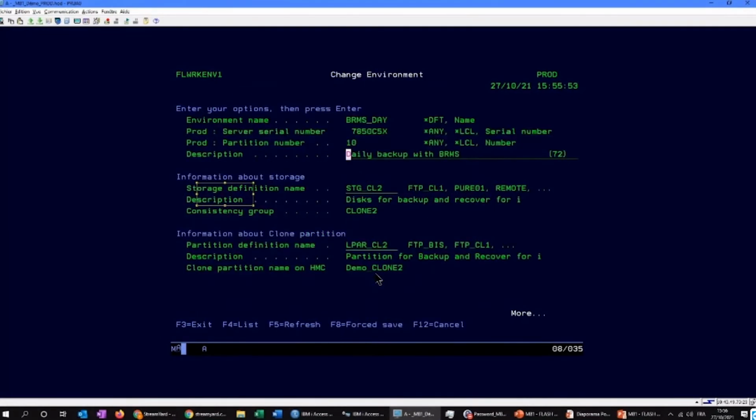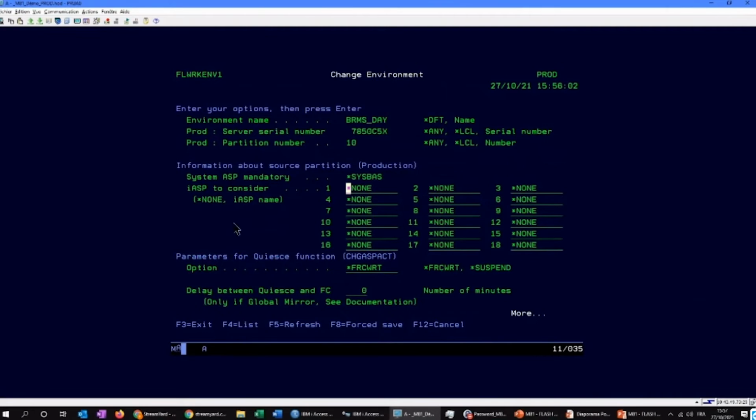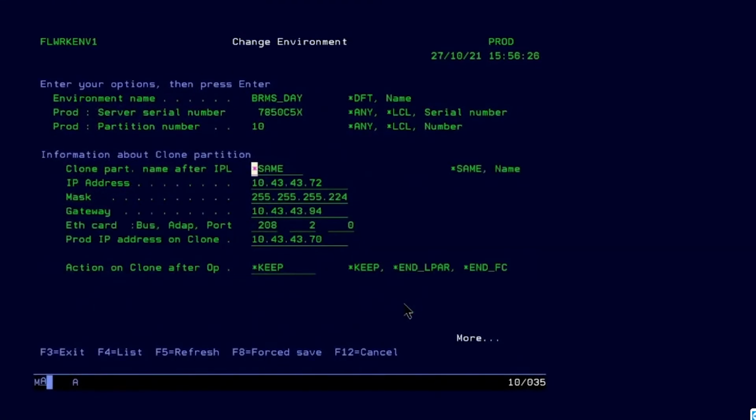What is there in this definition? First, the storage and the HMC and the clone partition definition that we created before. Then how do I query the memory? This is the system function that will be used, change ASP act. And if there are independent ASP, I have to write their name here, but it's not necessary. You can see here, there is none. Independent ASP are not necessary. We do a flash copy of all the disk.